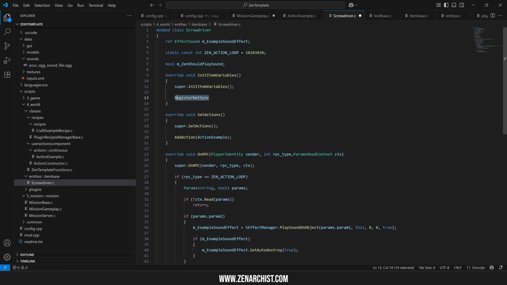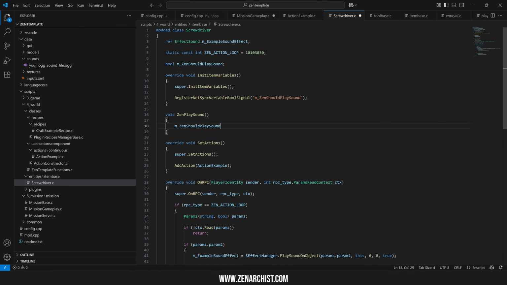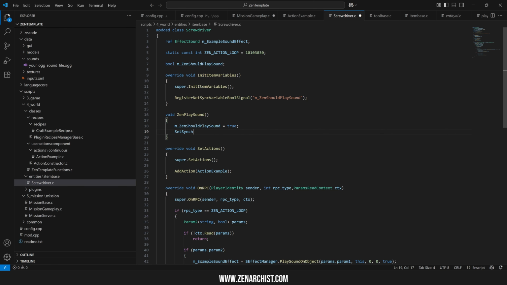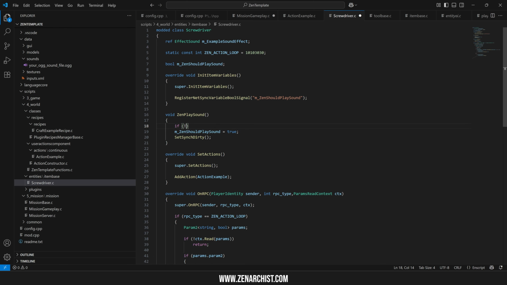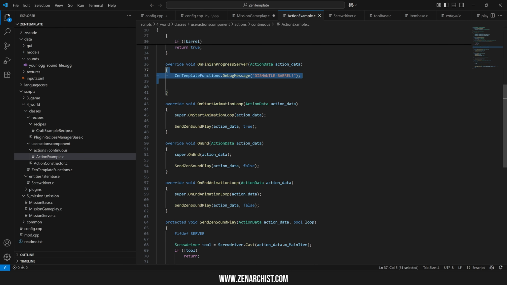So in Screwdriver, I'll copy this in. This needs to be the name of our variable. So it should play sound. So what we can do here is say void zen play sound. We can set this to true and set sync dirty. This forces the game to update any registered NetSync variables. This should only really run on the server. So ideally I should probably have some sort of check in here that it's not client that's calling this, but I won't bother with that today because it's already getting long with this video. So what we'll do is just make sure we only play this in the on finished progress server.